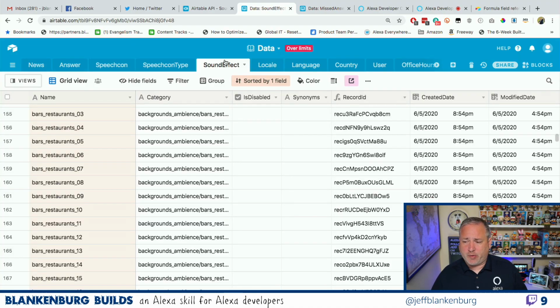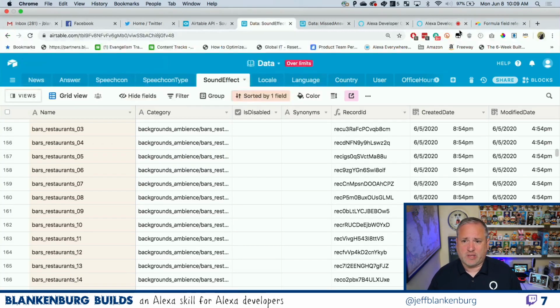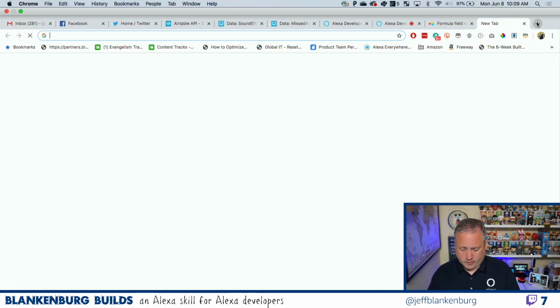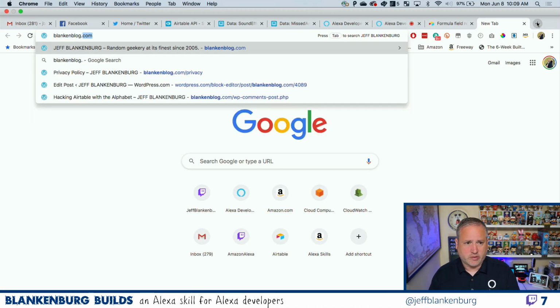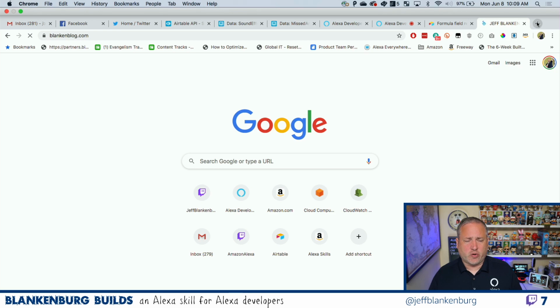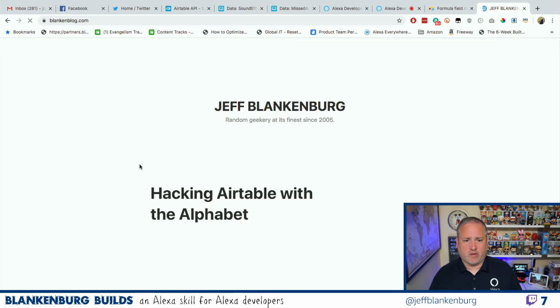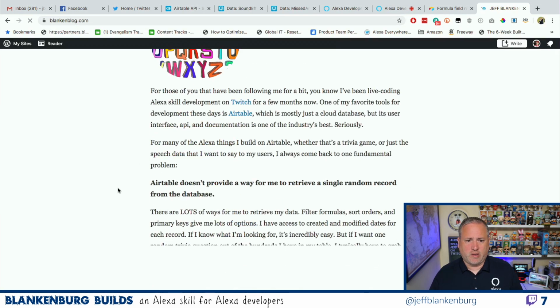I could make a second call to randomly pull one. But now I'm making 2 pings of the database, and I don't want to do that either. I want to be able to just bring back the stuff I want when I want it without having to make multiple calls or bring back a ton of data. And so the solution I have for this, and I wrote this on my blog over the weekend, so if you go to Blankenburg, which is here, you could read the whole article if you want to, but I'm kind of giving you a summary of it right now.